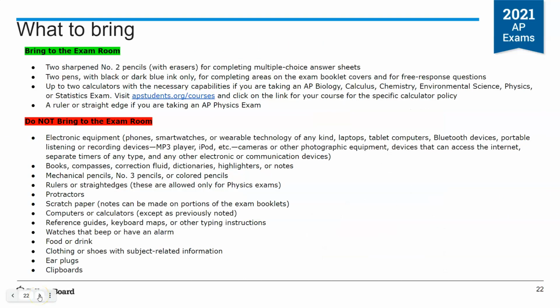So what do you need to bring to the exam room? Please bring 2 sharpened number 2 pencils with erasers, not mechanical pencils. We would prefer wooden pencils so that you can complete your multiple choice answer sheet. I need you to bring 2 pens with black or dark blue ink, up to 2 calculators if you're taking AP Bio, Calculus, Chemistry, Environmental Science, Physics, or Statistics, and a ruler or straight edge if you're taking an AP Physics exam.